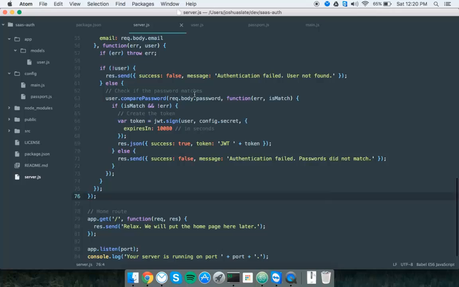If there was a user with that email address, next we're going to use the compare password method we set in the user.js file, and we're going to compare the password with the one that was sent in the request to the one that was stored in the database. And then if it's a match and there were no errors, we're going to go ahead and create the token and send the token.